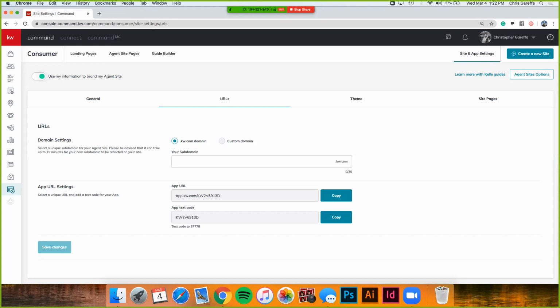And when I do the Kelly guide with you, you're going to see what exactly that URL is. It's essentially a landing page that will lead anybody that you send it to a download link for either the Apple version or the Android version. So there's going to be 2 different versions of the app currently. All right, if you ever need to go and change your domain for your website, you can also do that here.